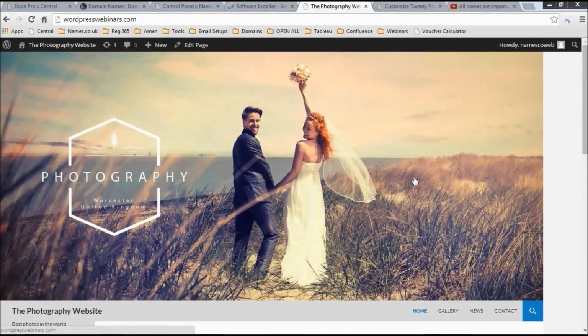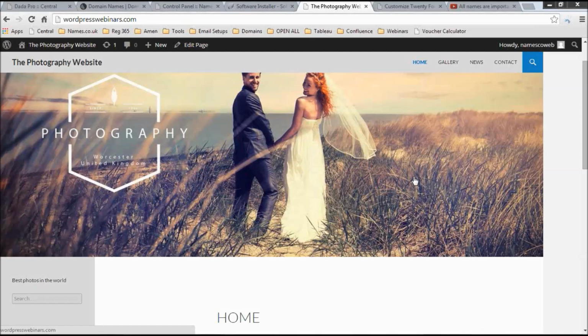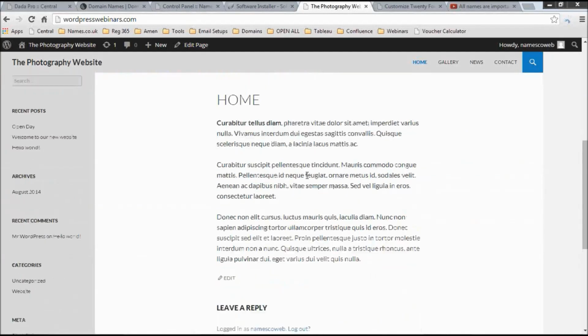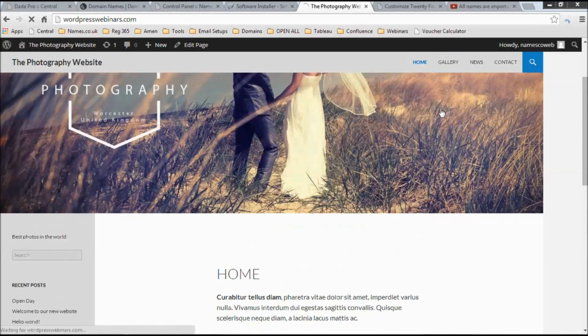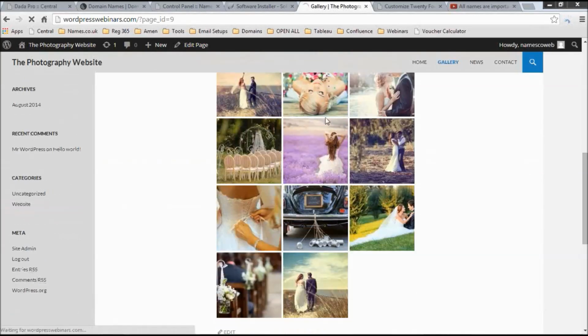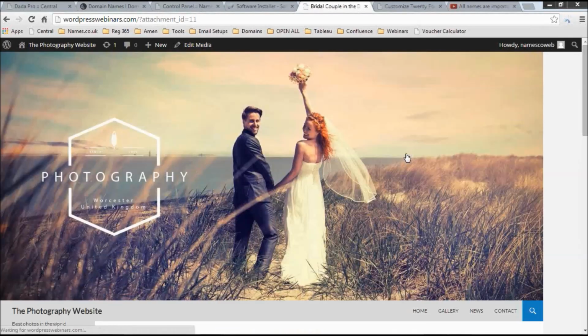We've got our great header image at the top there, really selling our photography with our logo. And then as we scroll down, we've got the home page with our text. If we click on gallery, we've got the gallery that we added earlier. Any of the images you can click on, and you see a much obviously larger version.